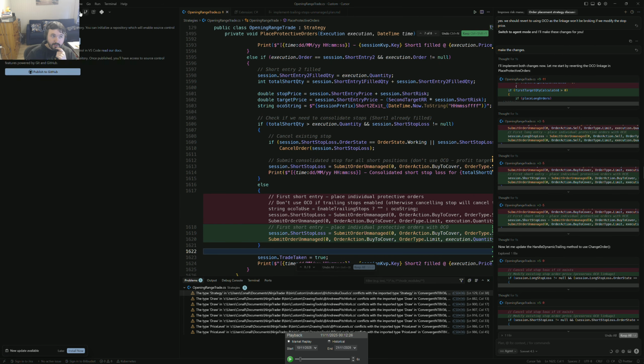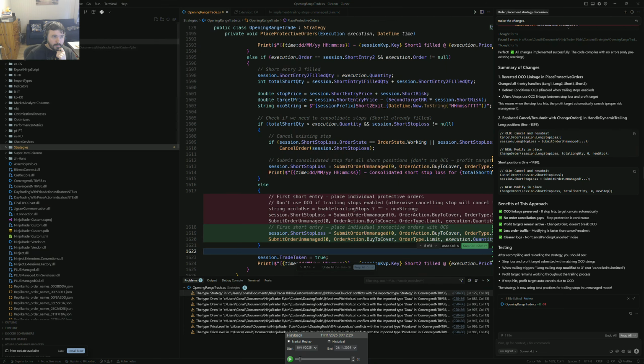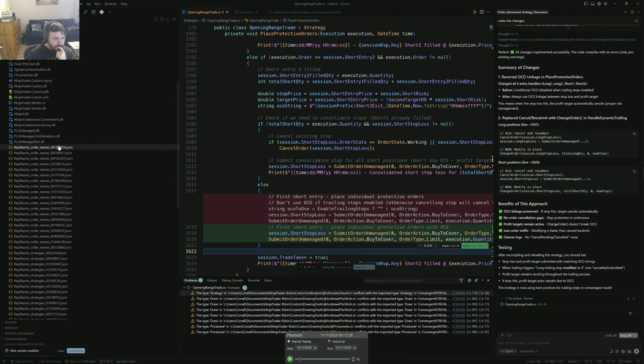So that's all I ended up having to do. I just went File, Open Folder, and I pointed at the bin folder here. Well, actually, bin into custom. Actually, yeah, we're in custom right now.